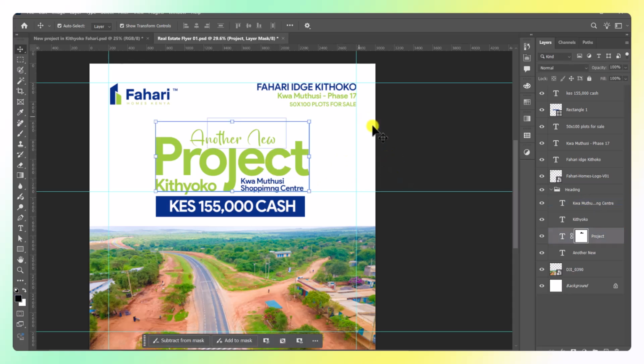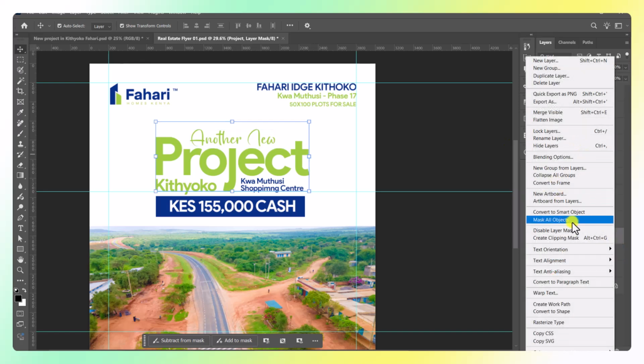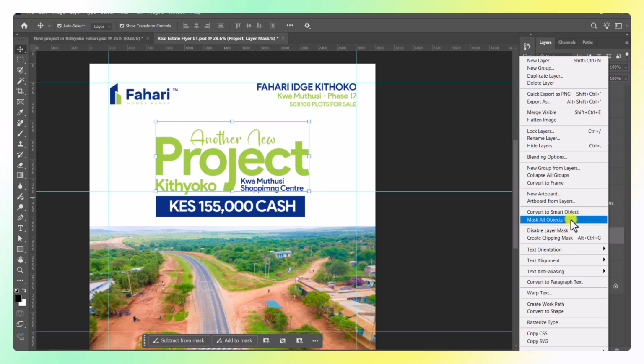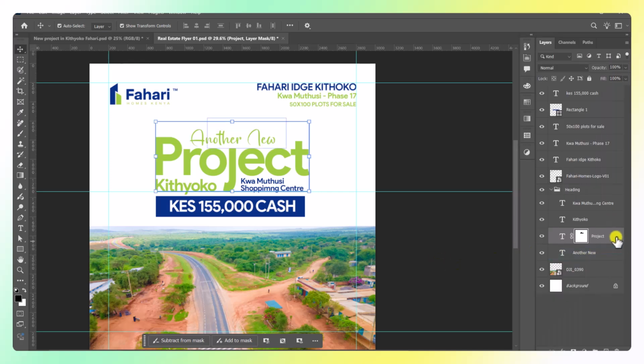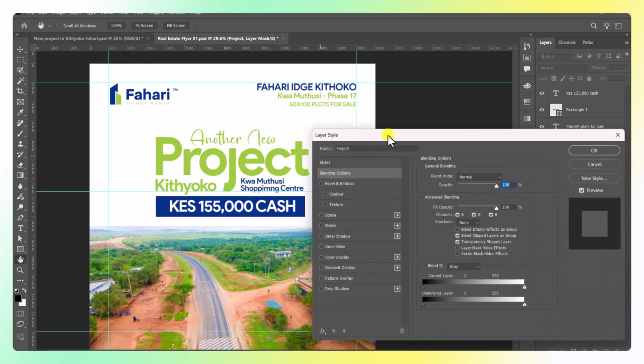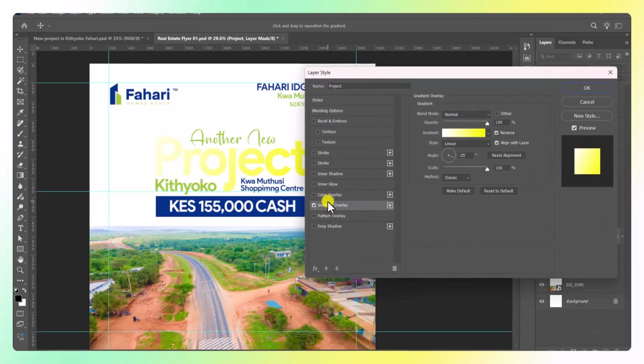That is the project. I can first convert it into a smart object, but I can still work with it like that. So if you double click on the right side of the layer, or just right click and then come to blending options, you will have these options of gradient overlay. And the gradient that is in is not the gradient that I want, because this one fades from white to yellow. So I'm going to change that.